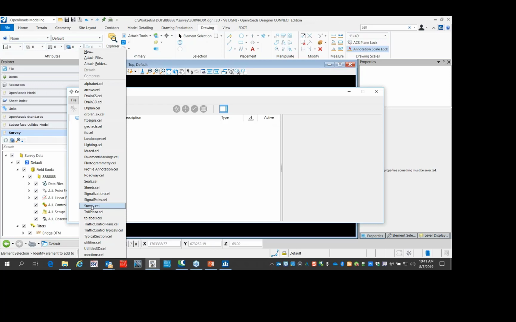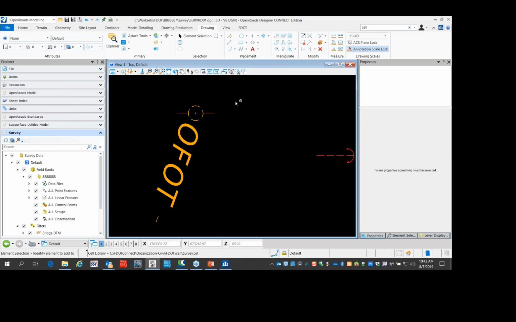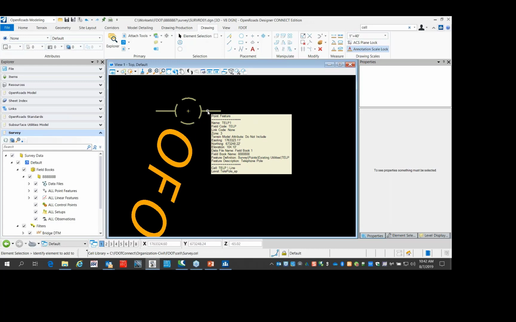There's now only a survey.cell. Okay, it's one cell library. There is no difference between right-of-way cells or symbols and roadway symbols, existing symbols. I got to say that right-of-way existing symbols and roadway existing symbols, because they are the dashes that were put in that were originally used for roadway.